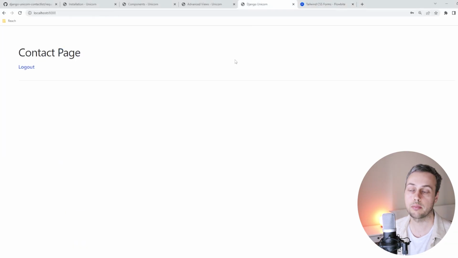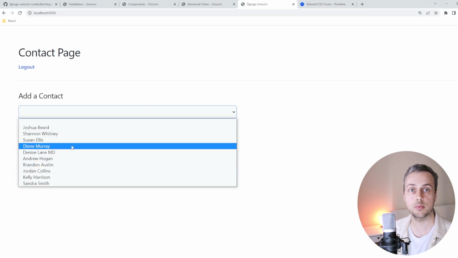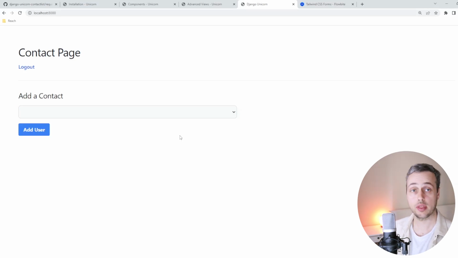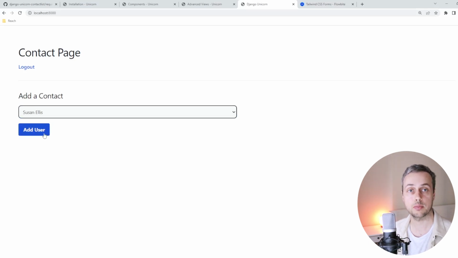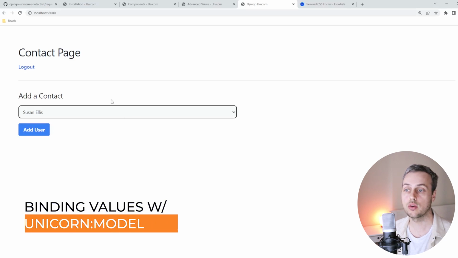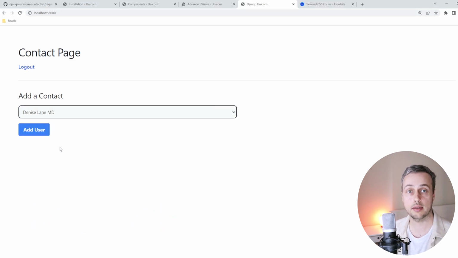If we go back to our page here and refresh this page, you can see we now have this form and we have a drop down containing a list of users that have been added via that management command that we defined earlier. So with this setup, we can now use Django-Unicorn in order to actually control the elements in the page and add users to the contact list when, for example, we select a user and then hit this button. The first thing that we want to do is we want to bind the value of whatever's been selected in this select box to a variable on the component.